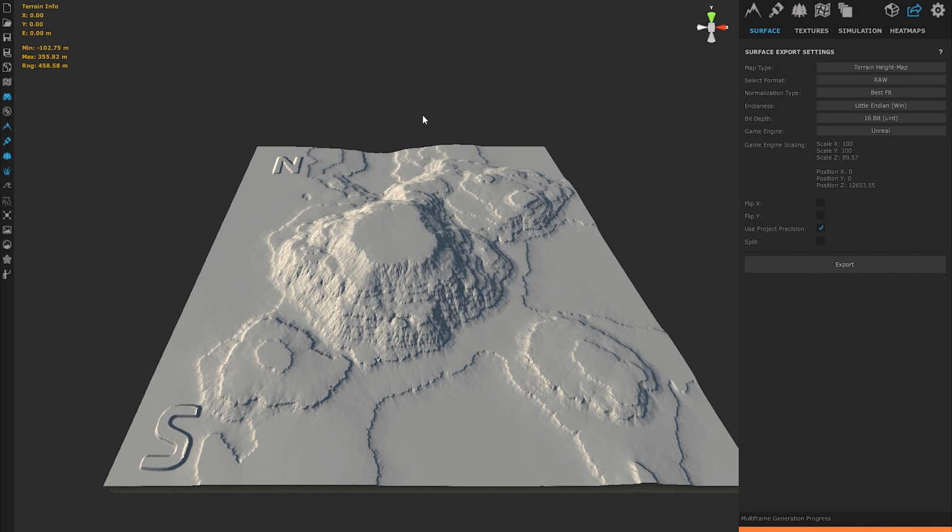Now, the reason why is, if we hover our observer tools, we can see our cursor and we have our terrain information at the top left, where the E for elevation goes from a negative value here to a positive value here. You can see our range is 458.58. So that is the total distance from the lowest point in meters to the highest point in meters.